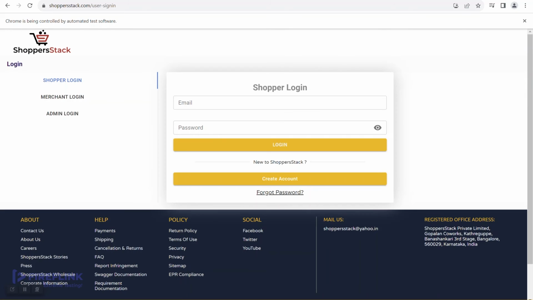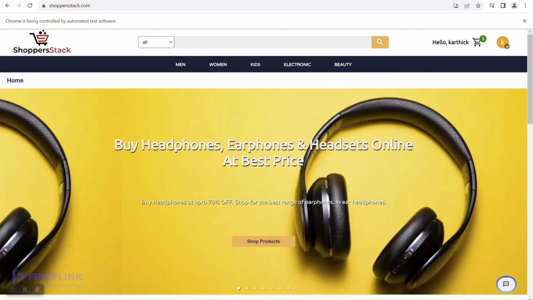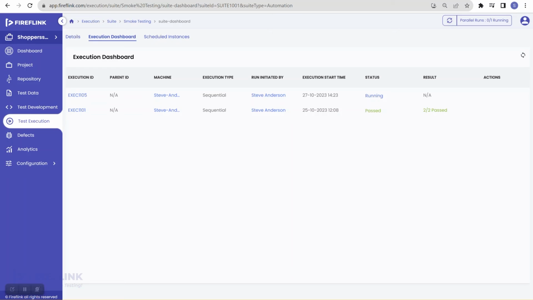Second script execution has begun. So this is login script, right? So it will navigate to login page, and it will enter the email ID and password. So now this is login page. It has to enter the email ID and password. You should click on login button, and it should verify whether we are landing in home page or not, and then it should close the browser. Second execution is also done.